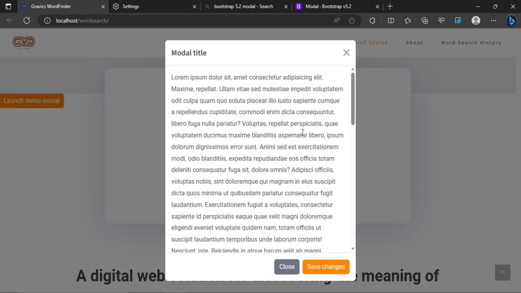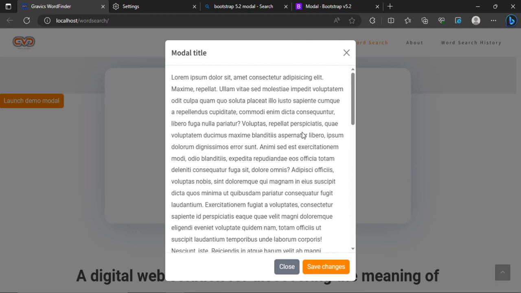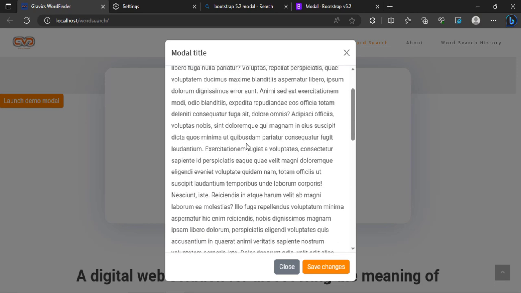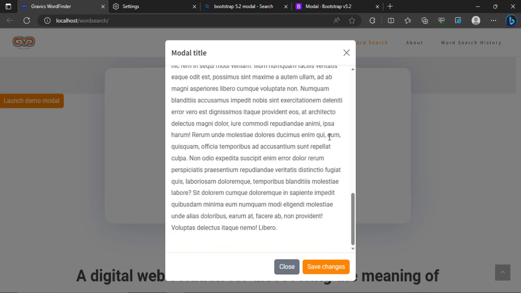Launch. Nice. So you can see, whenever we have a lot of definitions coming from our dictionary API that can't fit into this modal, it creates a scrollable function like this. Yeah, a scrollable area like this. Nice. All right, so this is exactly what we want, and I'm going to close this now.